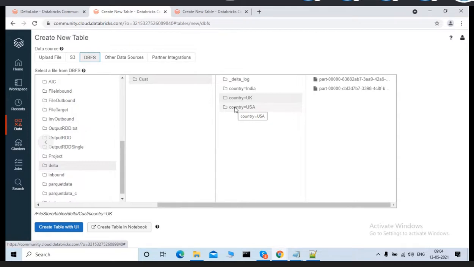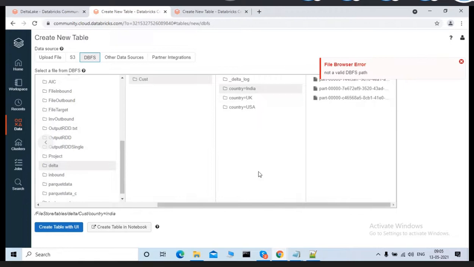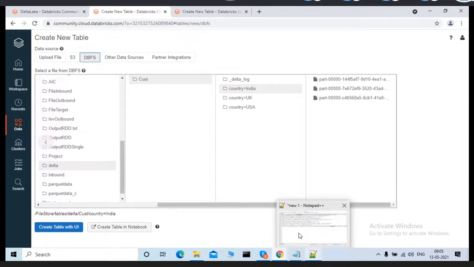Always, because if you're using where country equals India, it will go and check the data from only the country India. If you're not partitioning, it will scan the data from all the files, right? The advantage of partitioning is it will improve your where clause, kind of like your indexing. Clear, right?